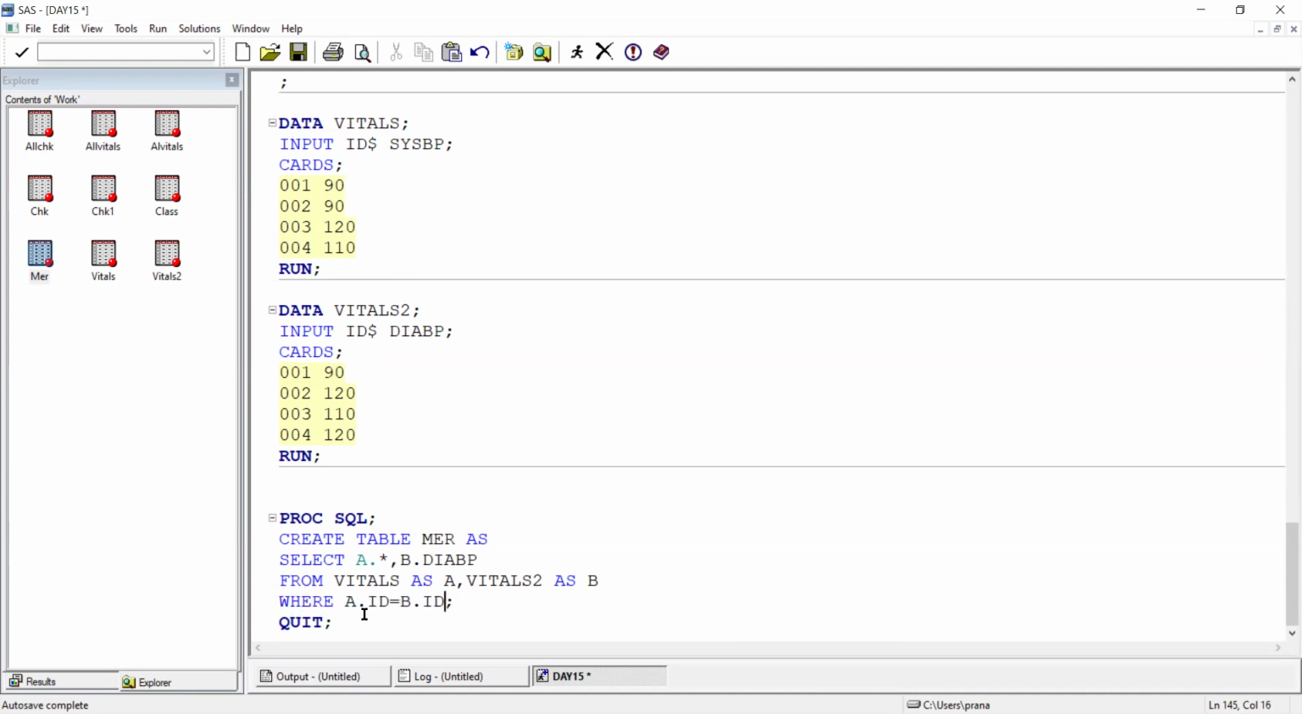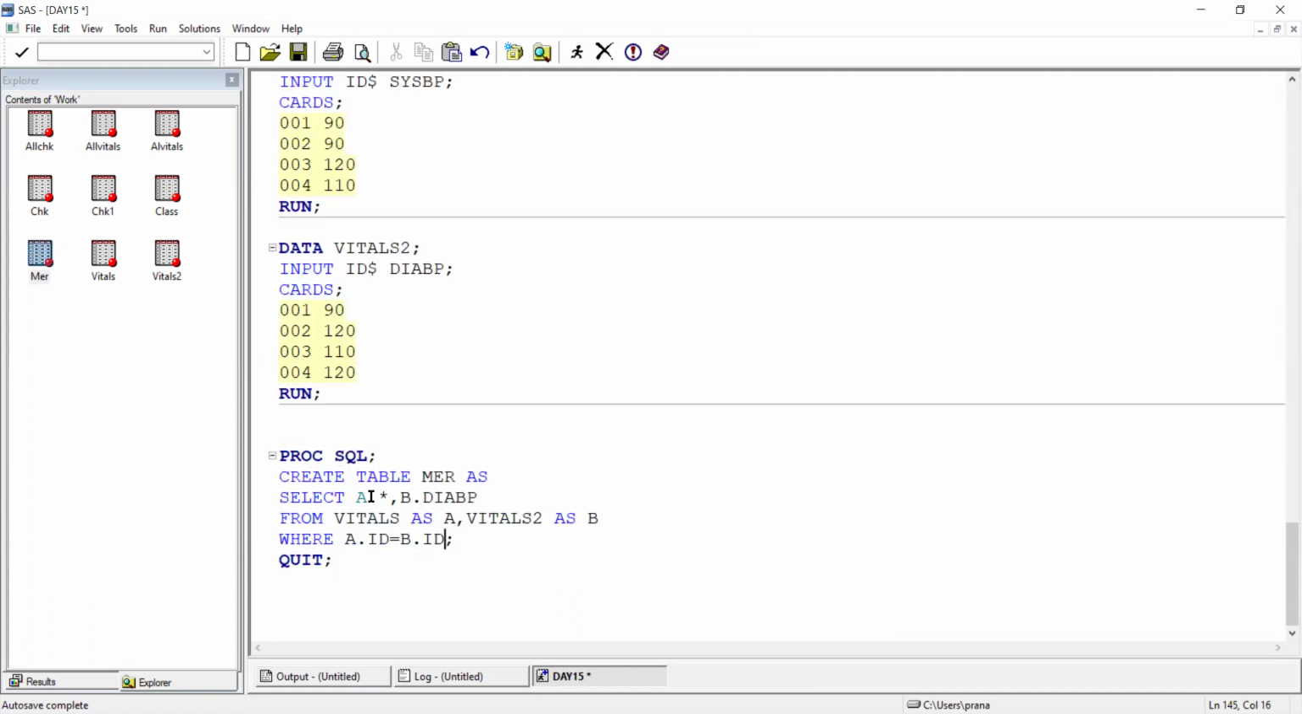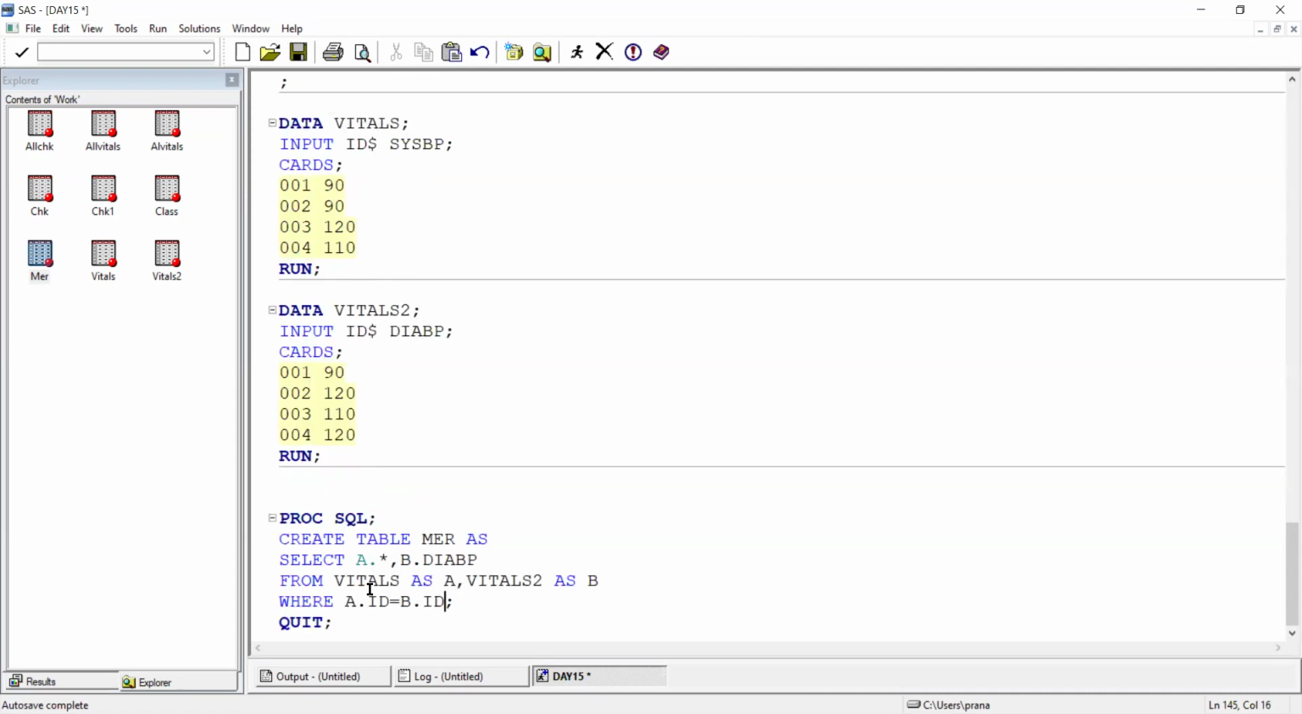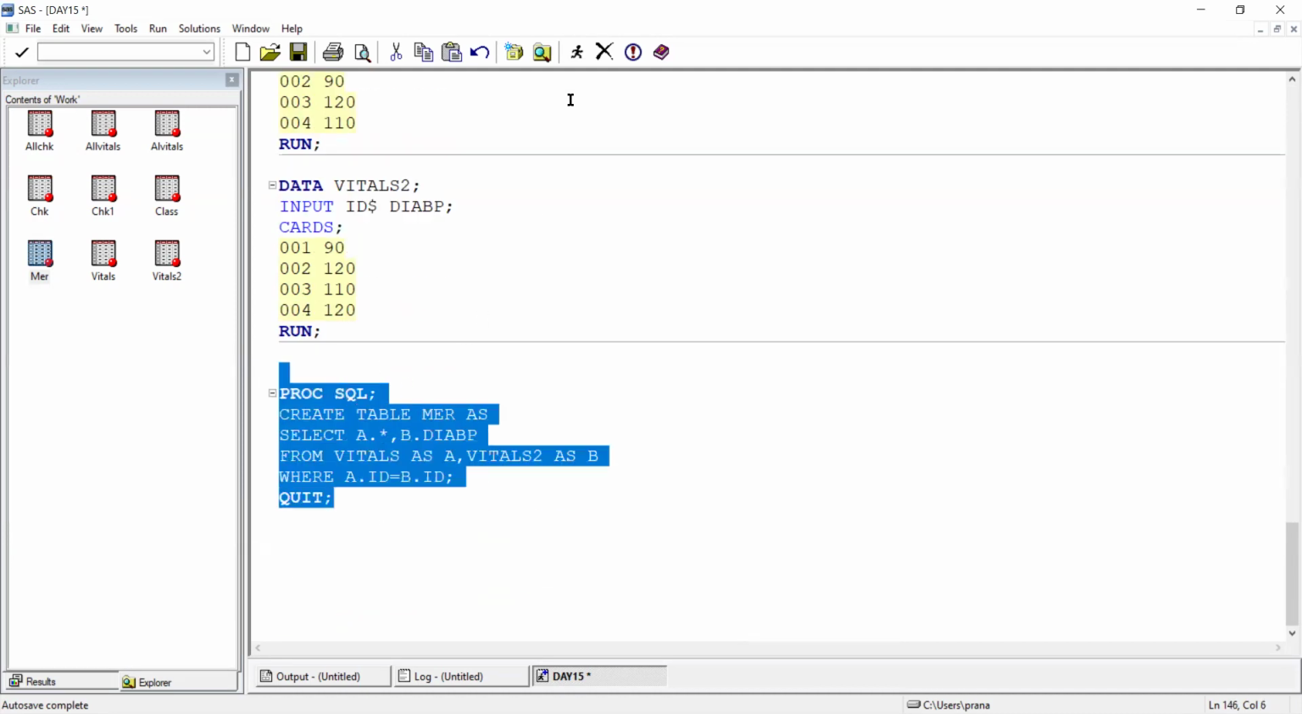B dot ID. A dot means the A data set. For the vitals data set we gave an alias name as A, and for vitals 2 we gave an alias name as B. So in the where statement we write A dot ID and B dot ID. Only when A dot ID and B dot ID match, then this 90 is merged to this observation.